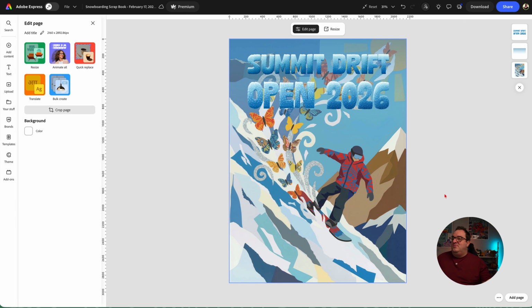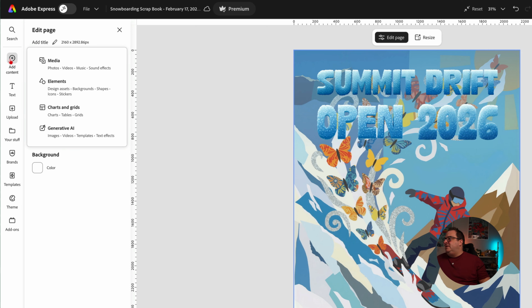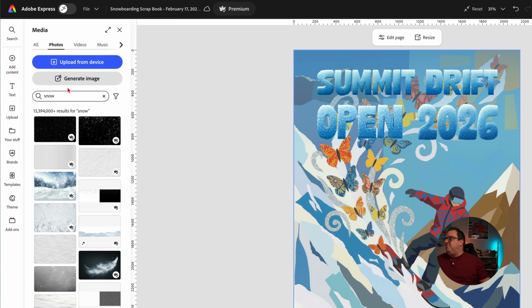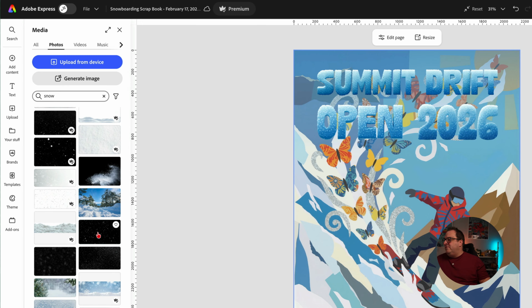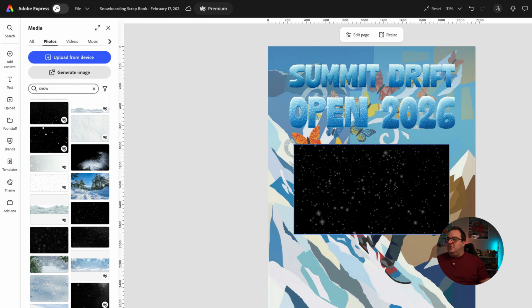Now, I really like the way this is starting to look and feel, but I want to add something a little bit more to it. So I'm going to add an overlay of a snow effect. To do that, we come over to the content option here, add in the media. We're going to search for snow, and then we've got all of these different snow effects that we could add over the top here. I'm going to choose this one here.